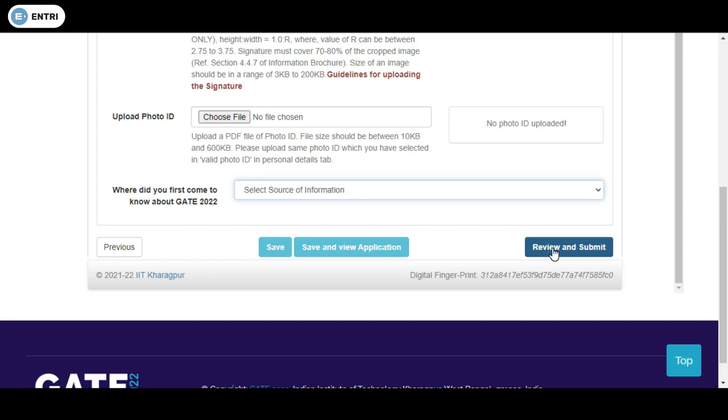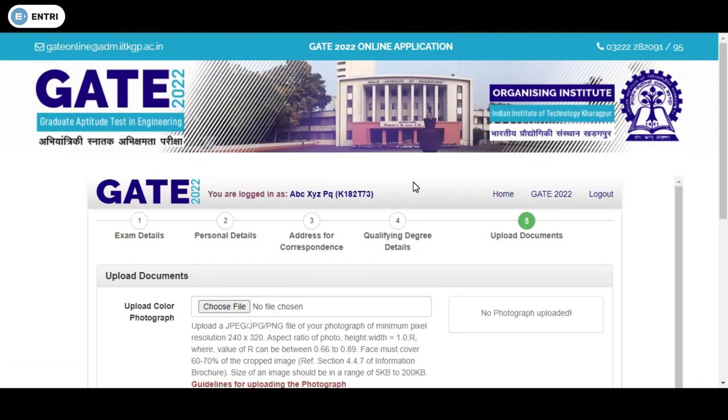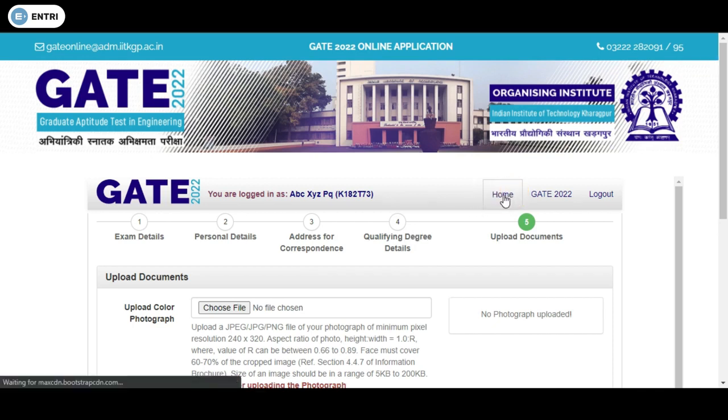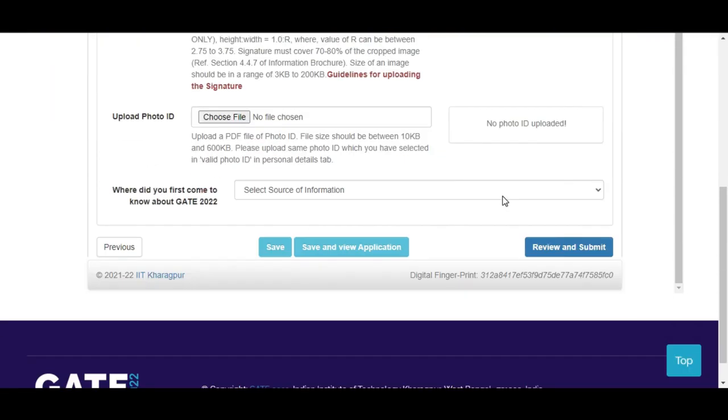Then the last stage, you need to review and submit your form. It will be the final stage of the application process. After that, you need to log in again for your payment. If you are attending one paper, you need to pay 1500 for male candidates, 750 for female candidates. If you are attending two papers, you have to pay twice. That will be the complete step-by-step procedure for the GATE 2022 application.